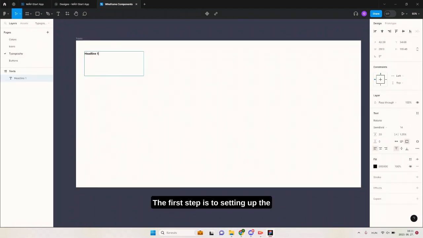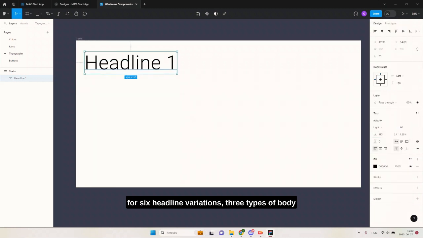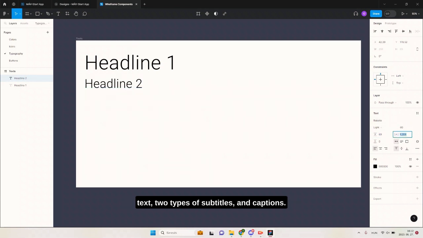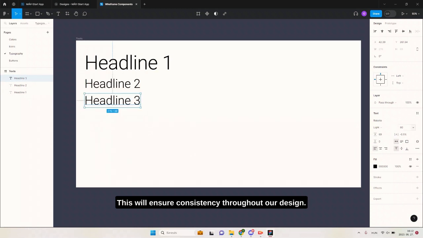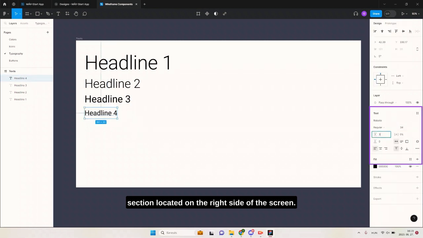The first step is setting up the size, letter spacing, line height and font type for 6 headline variations, 3 types of body text, 2 types of subtitles and captions. This will ensure consistency throughout our design. You can easily modify the parameters in the text section located on the right side of the screen.